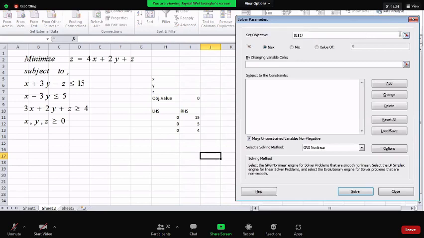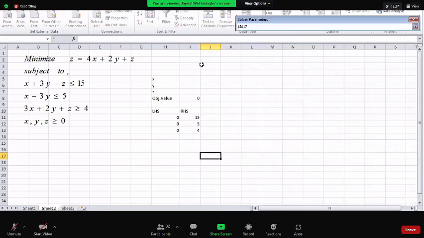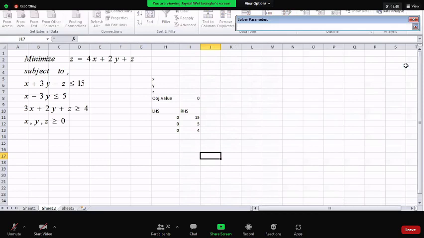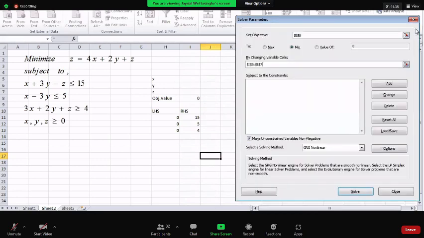The set objective. So set objective means I have to set the objective function formula here. Okay, so it's done. Then the criteria, our problem is now a minimization problem. Therefore, I have to select the minimization one here. Then by changing variable cells, we have to select the variables. Just click and drag. Then it will select all the variables.